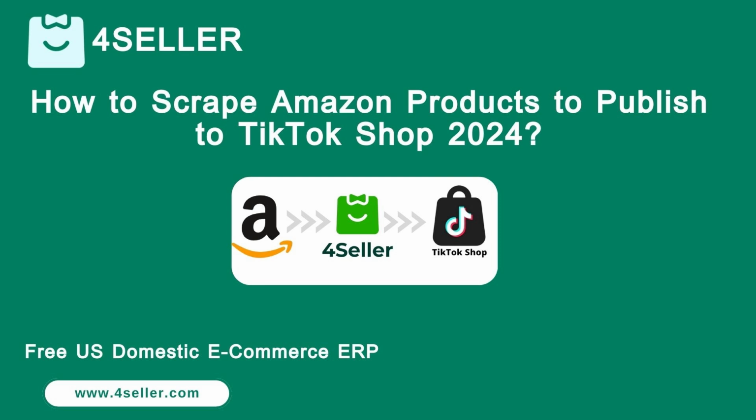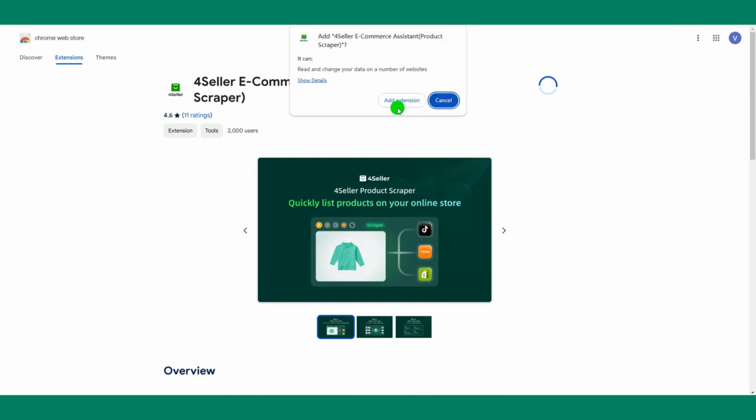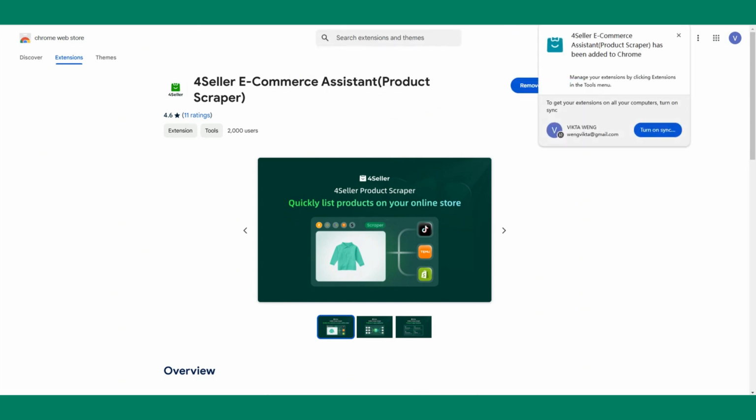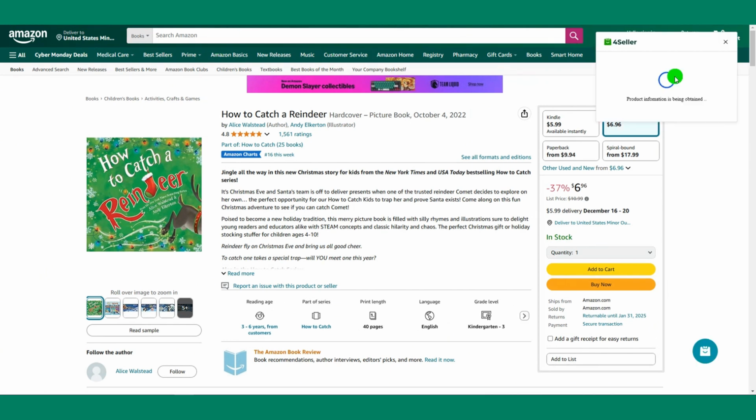In this video, we will guide you on how to scrape Amazon products to publish to TikTok Shop. Search ForSeller Product Scraper and click Add to Chrome. Enter the Amazon page. Open any Amazon product page. The following options will appear.